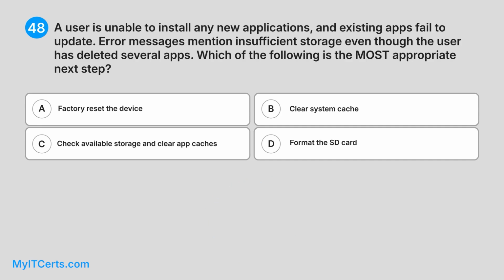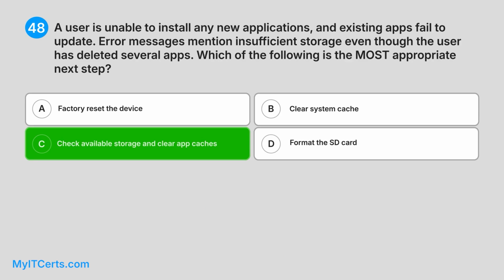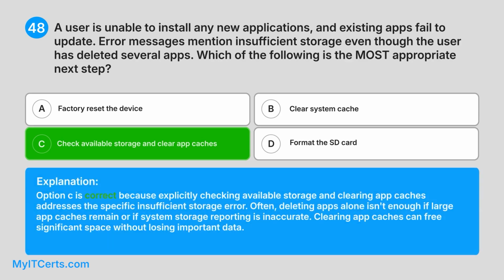Correct answer. C. Check available storage and clear app caches. Explanation. Option C is correct because explicitly checking available storage and clearing app caches addresses the specific insufficient storage error. Often, deleting apps alone isn't enough if large app caches remain or if system storage reporting is inaccurate. Clearing app caches can free significant space without losing important data.